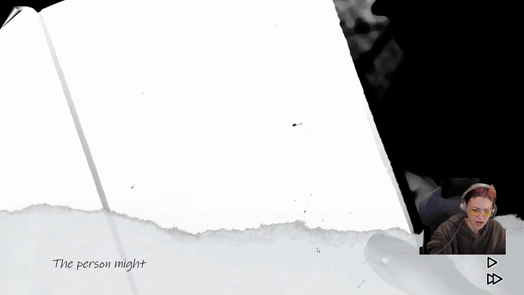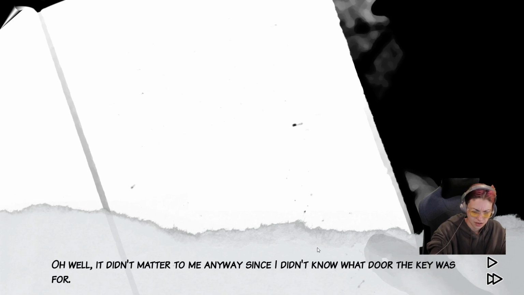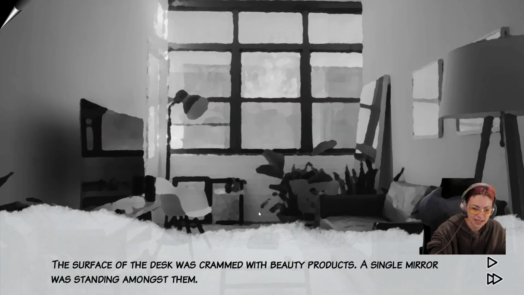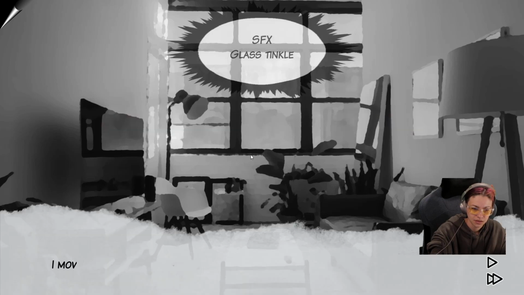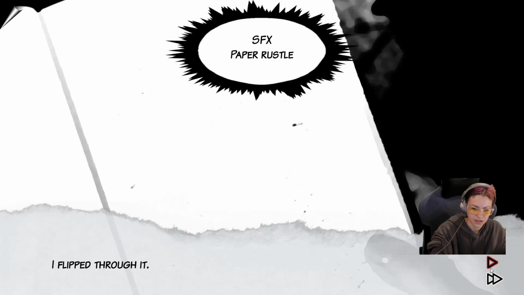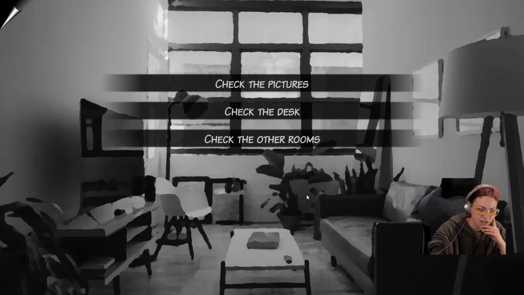Okay, why are you not giving the key? Oh, so he just decides not to take the key. No, take the damn key, dude. Okay, so now he's still just doing the same thing. So for some reason he's not taking the key.